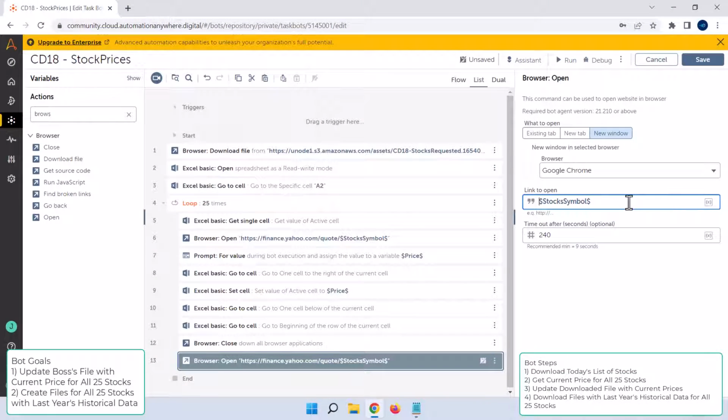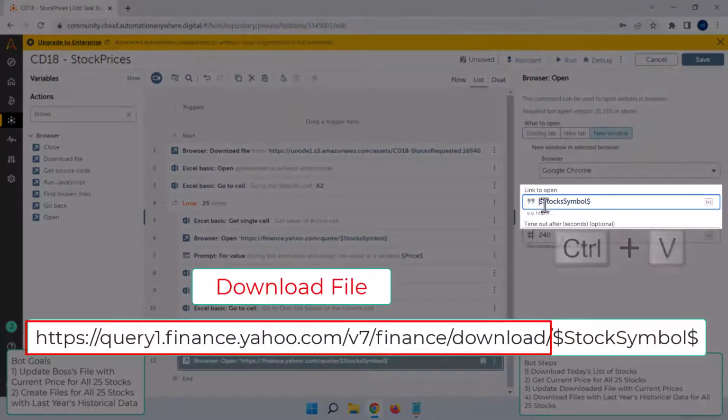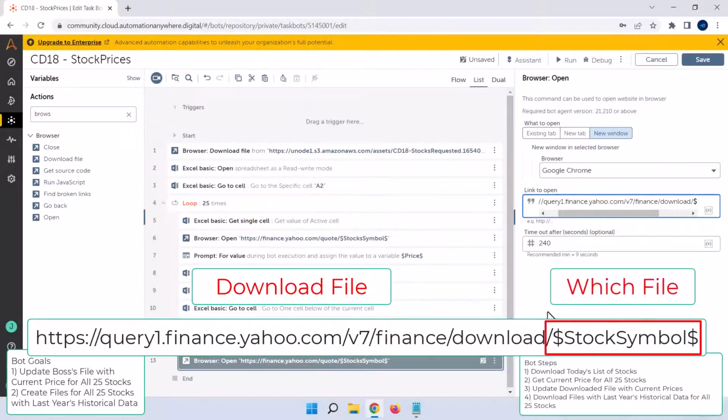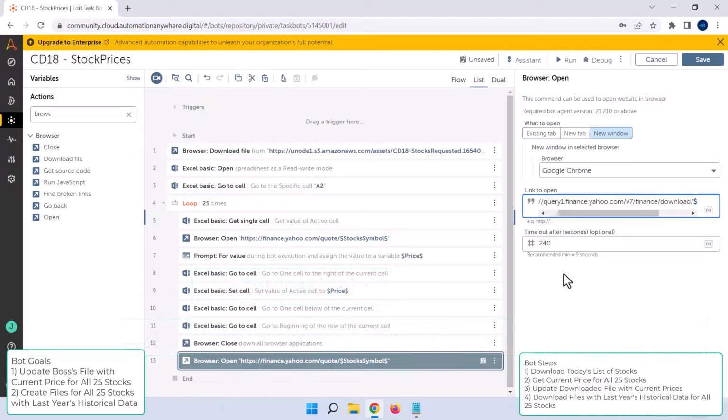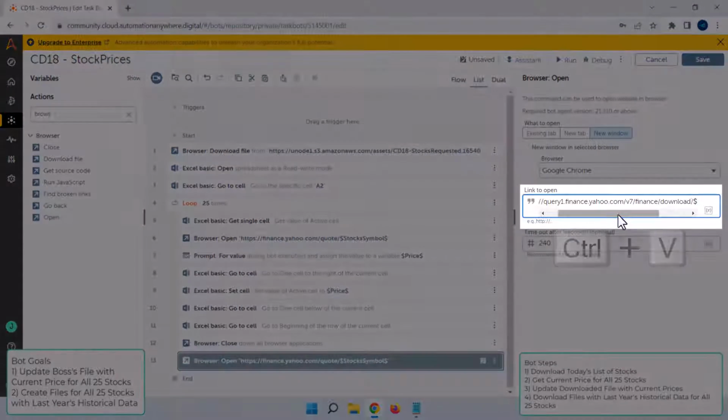In front of that variable, we can paste history URL part 1 from the important links txt. This part of the URL tells Yahoo Finance that we want to download a file, and our stock symbol after that last / tells it that we want to download data for that particular stock. Now, let's head back to the txt and grab history URL part 2. Copy that and paste it after the stock symbol variable.